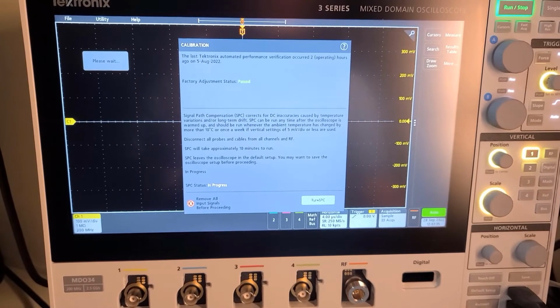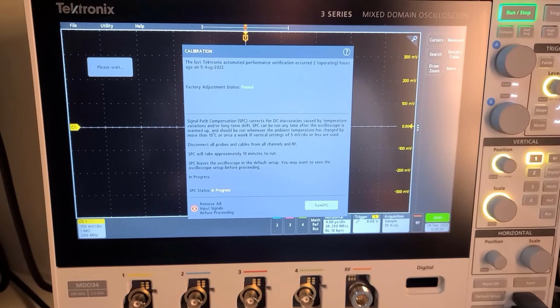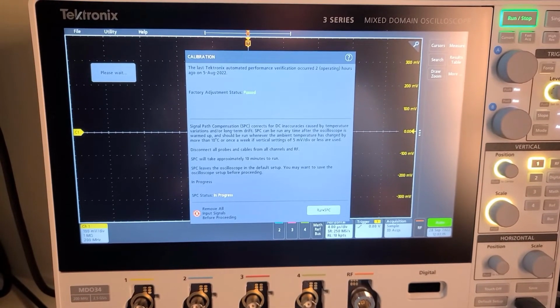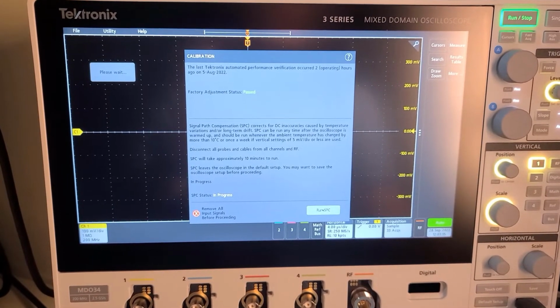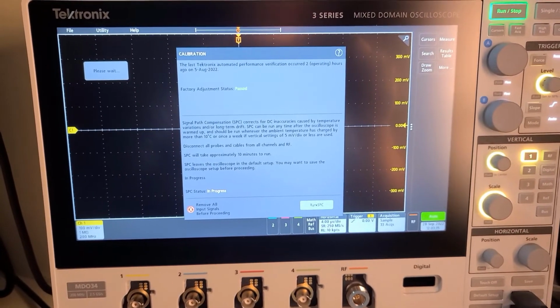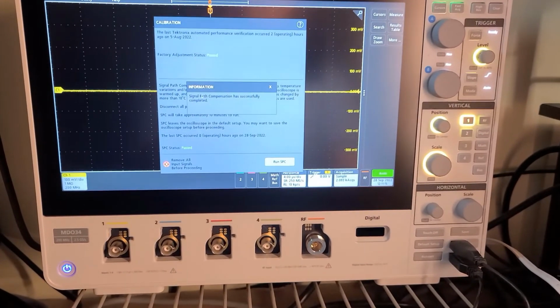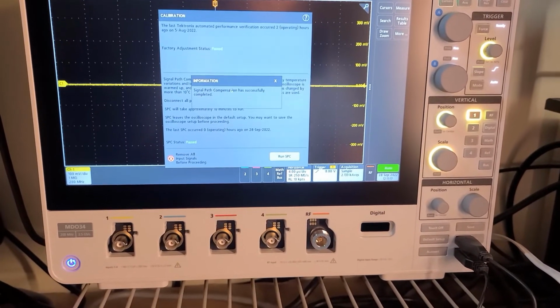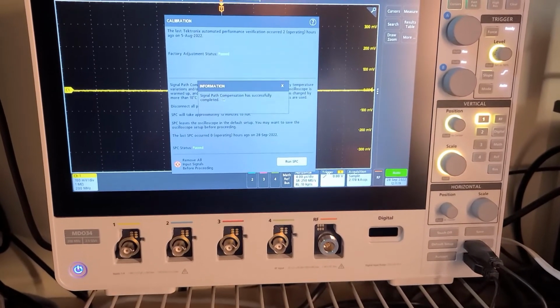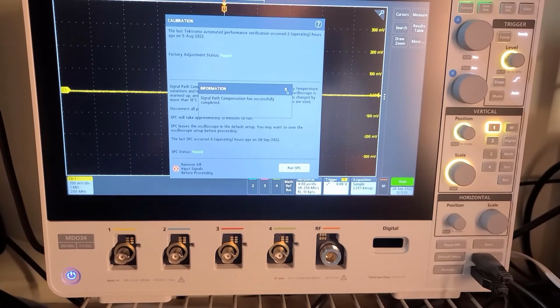So you can see the SPC status is in progress. After about 10 minutes, the information window pops up. It says signal path compensation has successfully completed. Hit X.